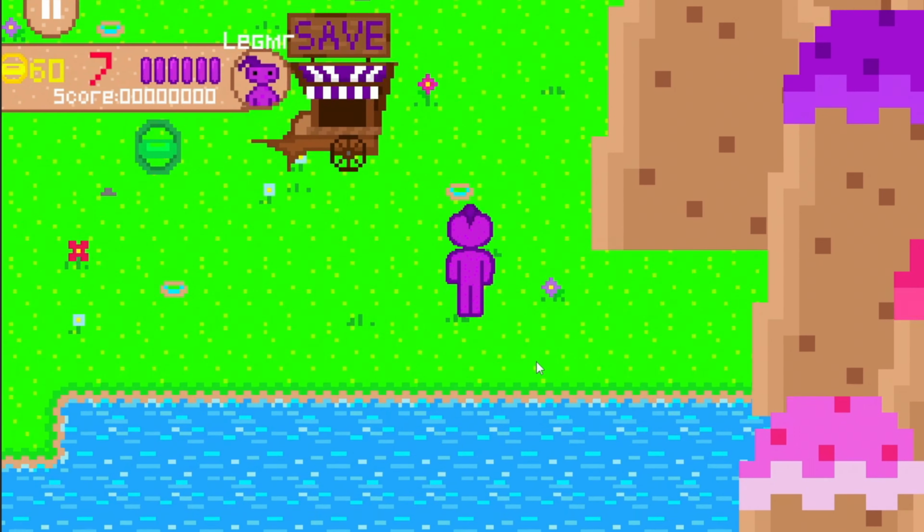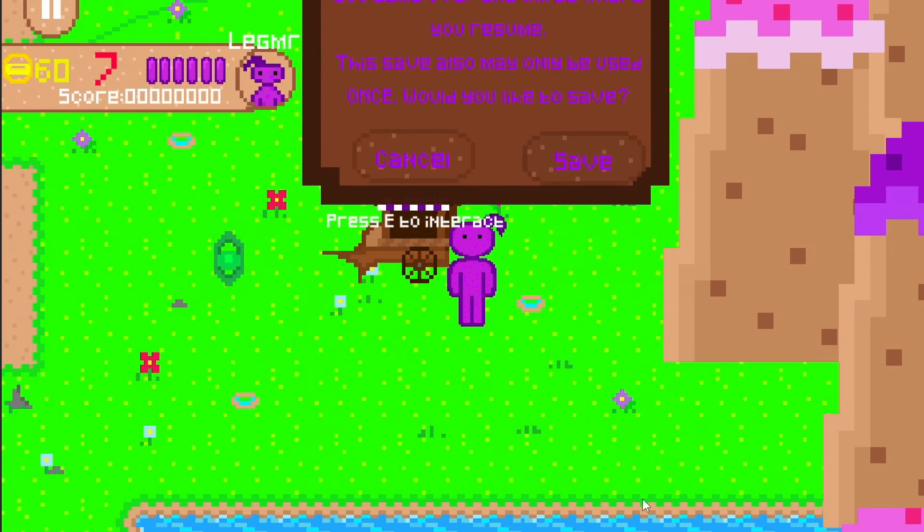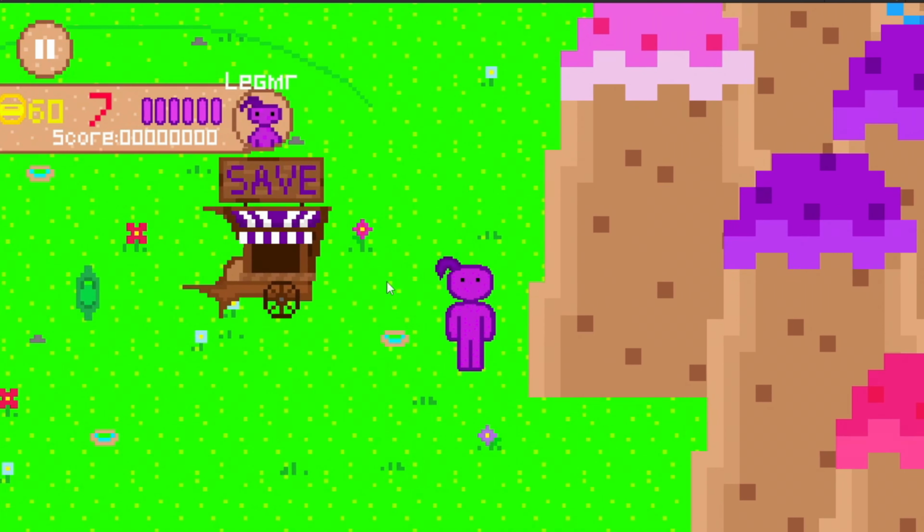Also new to the map is this save place, where you are able to receive a screen and save your game. These save points are for if you ever game over, and you will lose all of your level progress and key fragments that you've gotten until the point you saved here.